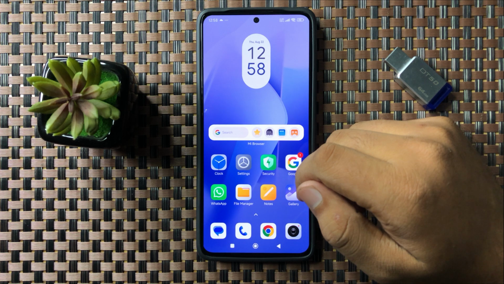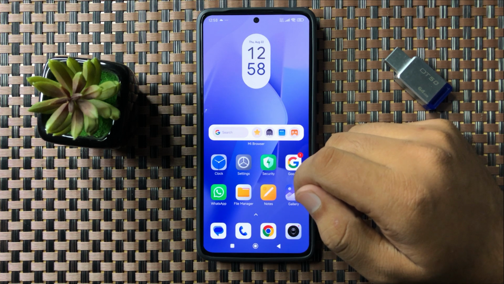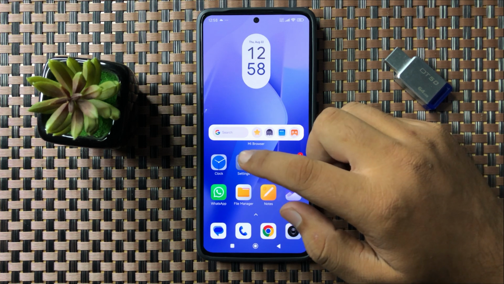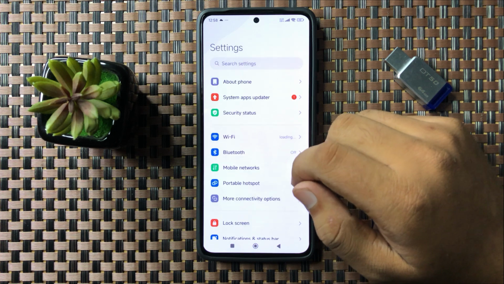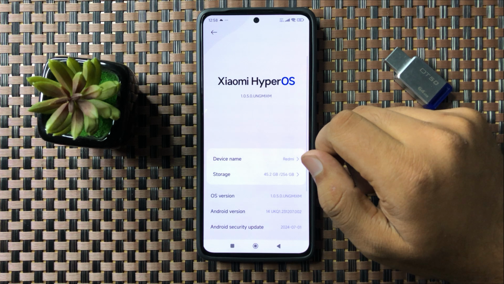In this video I will show you how to fix the Twitter lag issue in your Xiaomi POCO phone. So to fix this issue, first of all open settings. Now in settings tap on about phone.